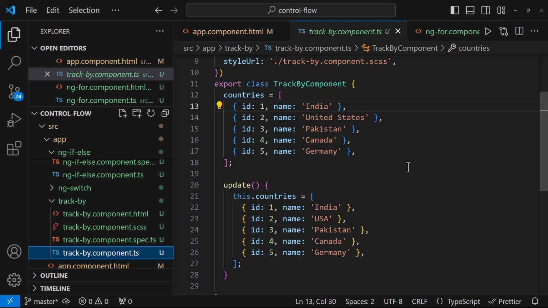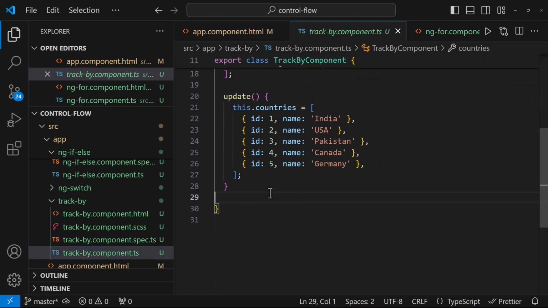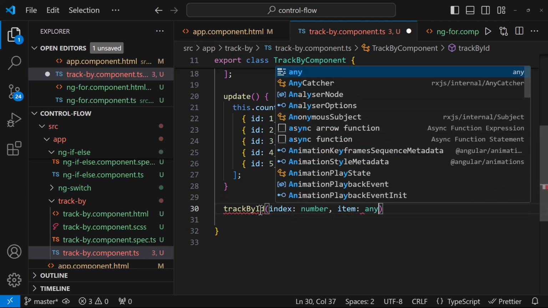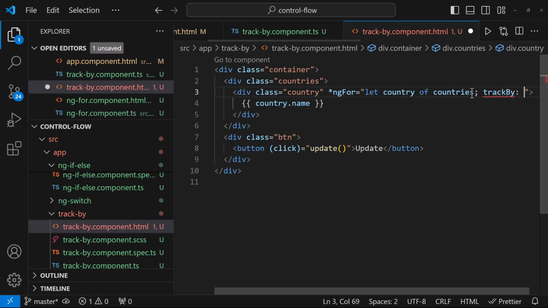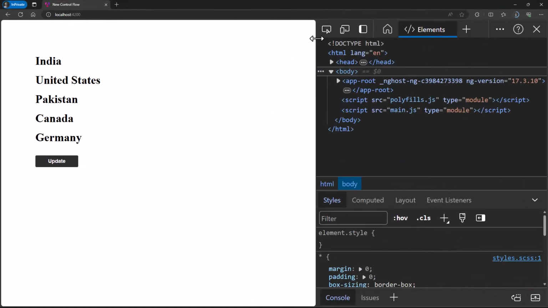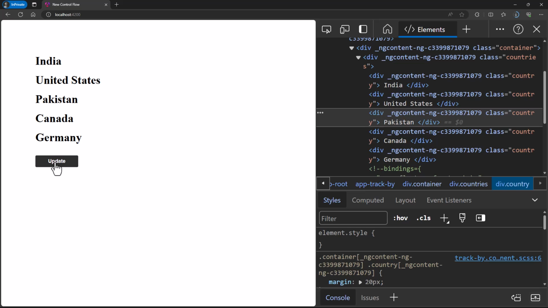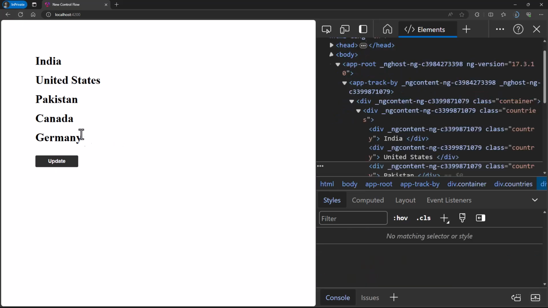We have track by to address this issue. Let me add a track by function. I have already uploaded a more detailed video on how to optimize ngFor using track by. If you are interested, you can watch that once. Okay, now if I click the update, we can see only the second element is getting updated.